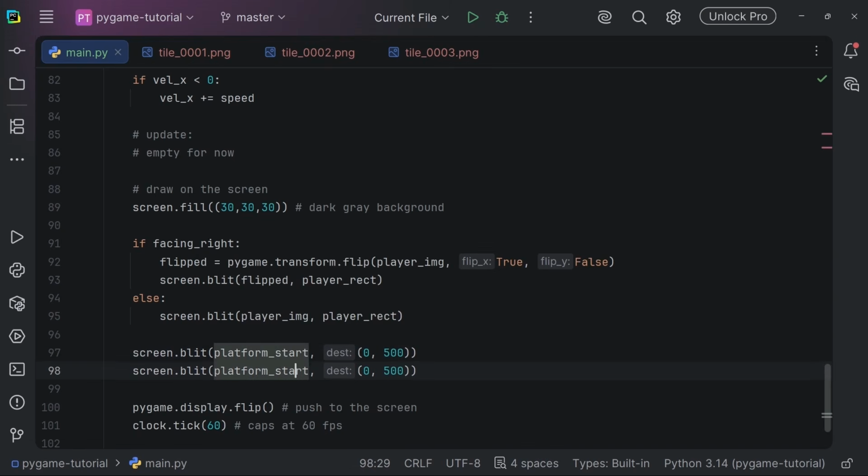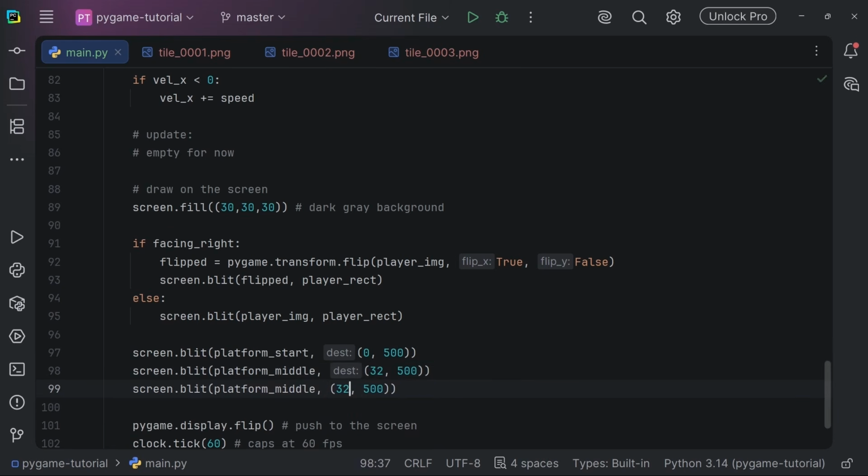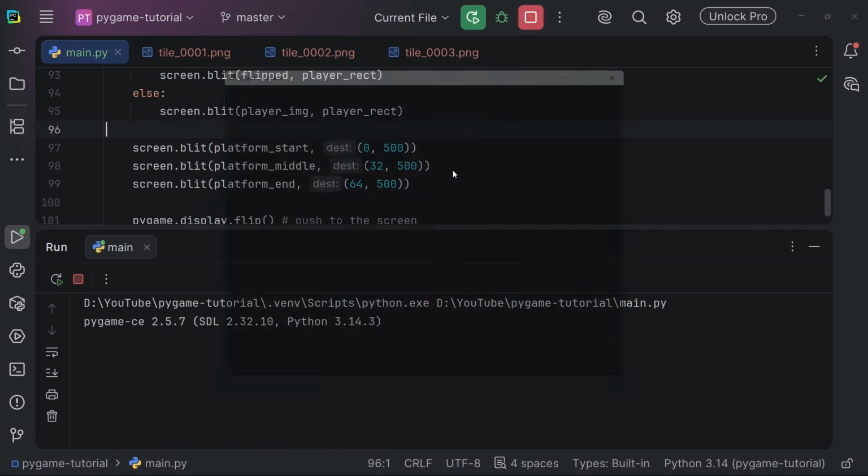Then we need to screen.blit after start our middle. The middle is going to be 32 more pixels to the right, and then the end is going to be 64 pixels. I hope this all is making sense. It might be a little bit complicated at the beginning, but just follow along with the code for now, and it should all fall into place.